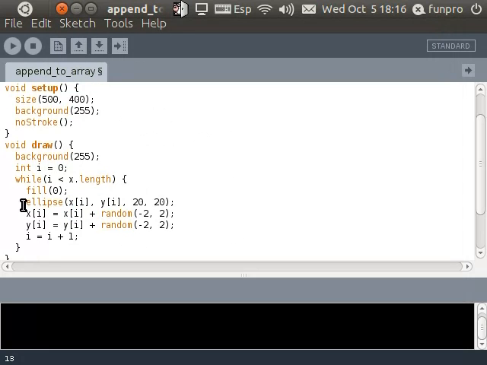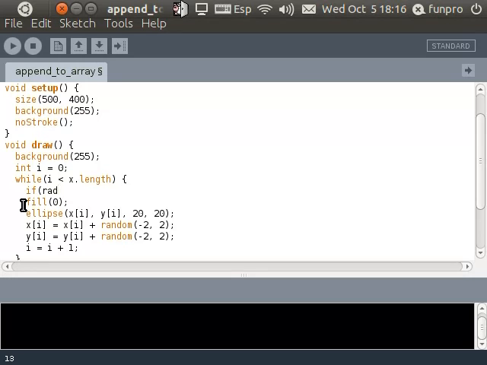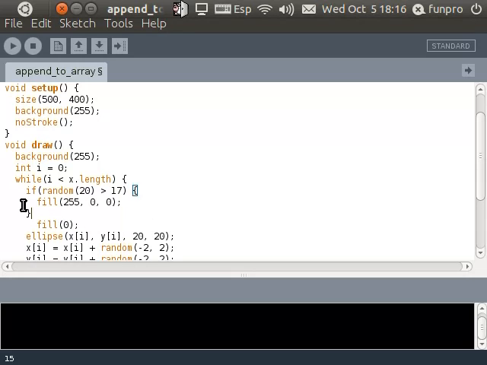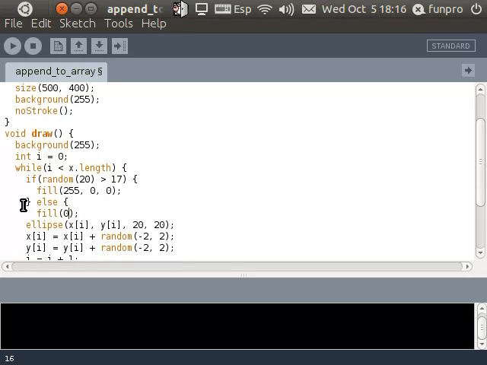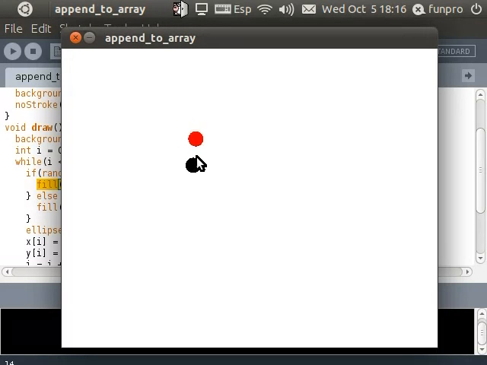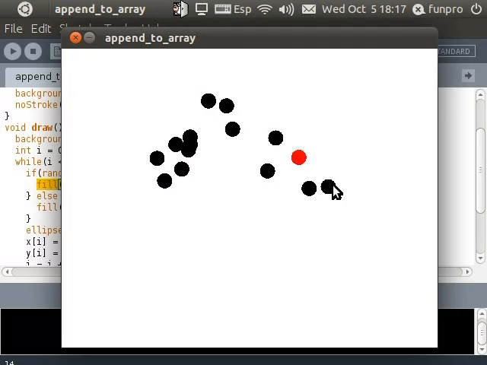We could change the black color sometimes, instead of having it always black. Let's have here an if random from 20 is greater than 17, for example, then in that case I will make it red. So fill 255, 0, 0, and otherwise else, in that case, make it black. So most of the times this random number will be below 17, so it will use the black color, but sometimes it will be greater than 17, and then it will paint with red. So now you can see these dots here are blinking red sometimes.